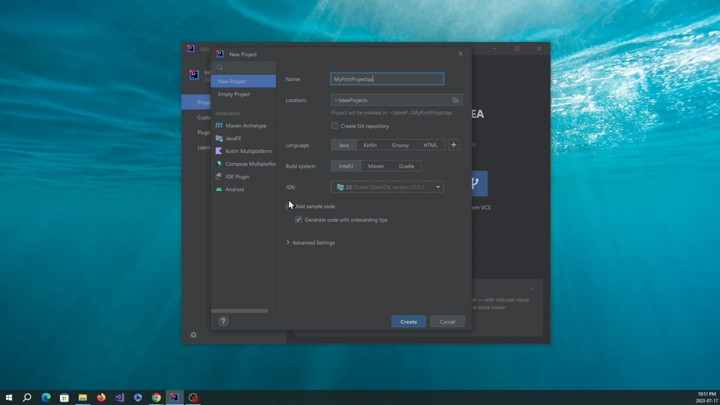Here you can see I have check marked add sample code and then add code with onboarding tips. And under advanced settings, this will be the module name. I need to remove this by mistake. So my first project, that is the module name, and then this is the content root and other information. We don't need to worry about this. So we set this up. It is pretty straightforward, and once we click on create, our first Java program will be created.